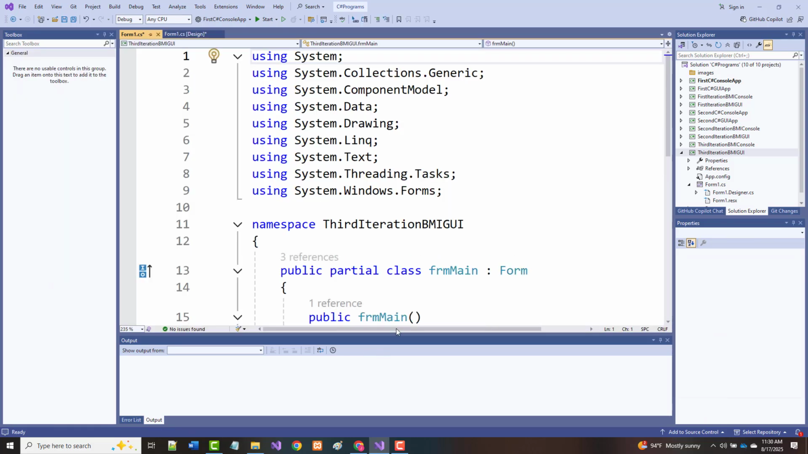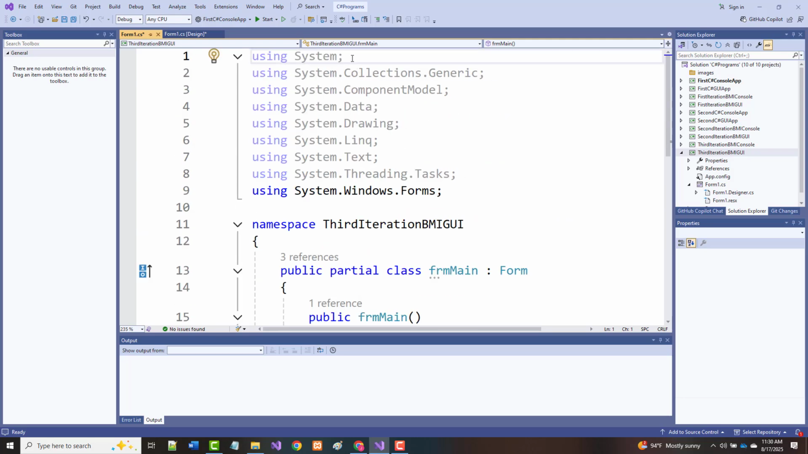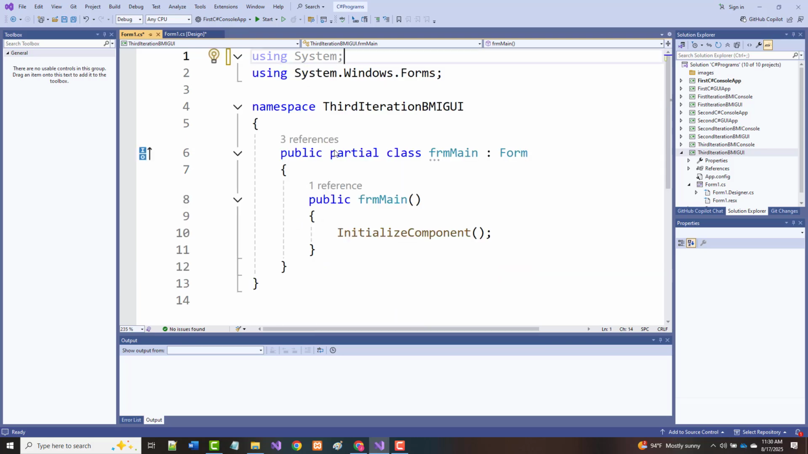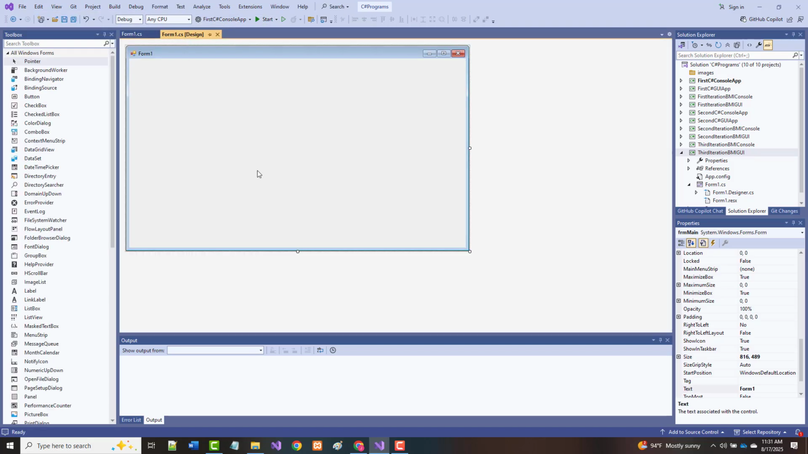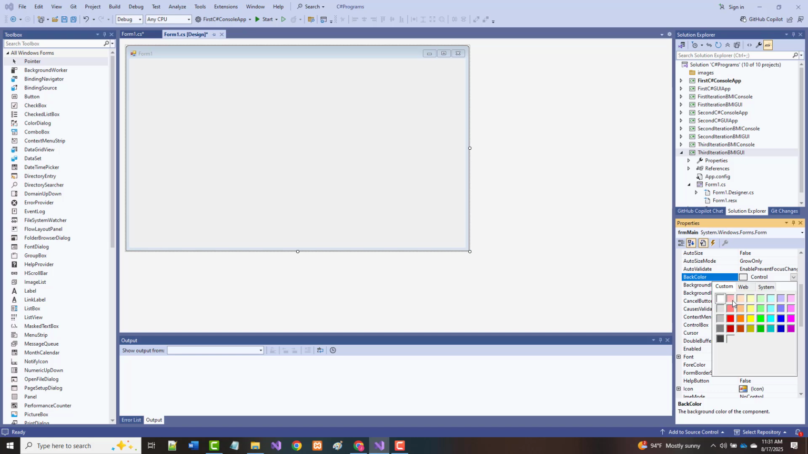Okay. All right, so this is the third iteration, this is frmMain. Everything looks cool right now. Again, I don't really need any of this, so I can get rid of it, or I could leave it there. It's not hurting anything. All right, but I want to come back now and make a couple of changes like we usually do. We'll set this to center screen. We're going to set the background color. The last one we did was that orange, so what's next? Yellow. All right, so there's that.